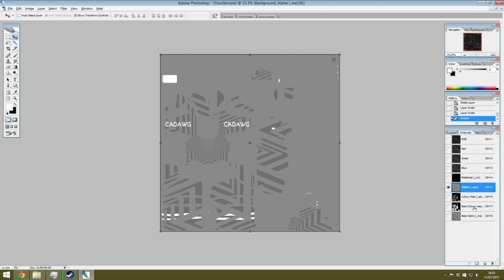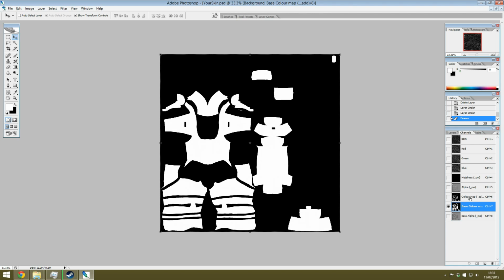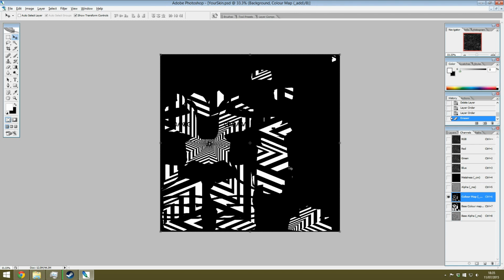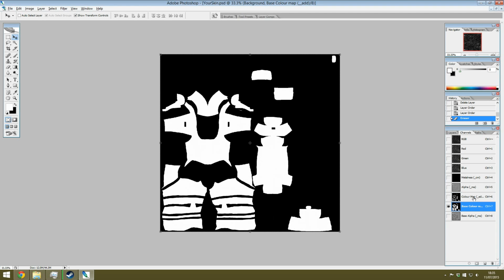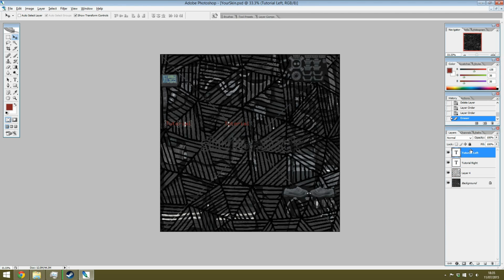Alpha, this is the normal alpha map. This basically, it's a bit hard to explain, but it's like your colour map, your new colour map. This is normal, and this is one I've edited it. So the white bits are bits which you want to change colour. The black is what you don't want to change. So as you can see, I've edited out the bits which I want to stay, which in our case is our pattern and our text.